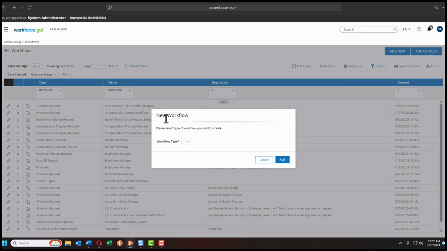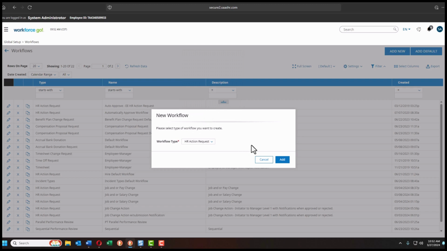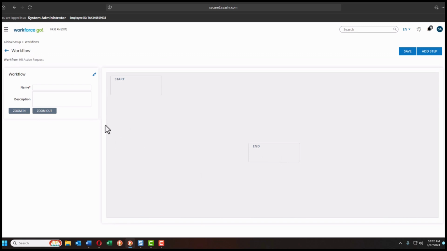When we do that, we'll get the new workflow window pop up here, and then we need to tell the system what type of workflow we're creating. If you select that drop down, the workflow type we're creating is an HR action request. So we'll select HR action request and then click on Add. Once we do that, we're in the new workflow window where we can provide a name and a description.